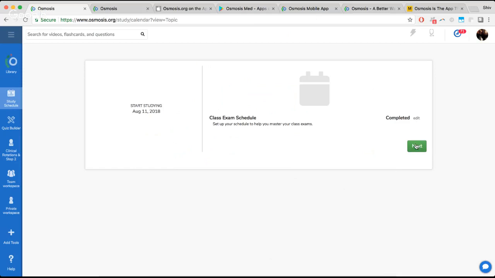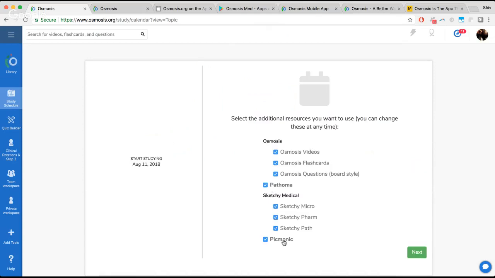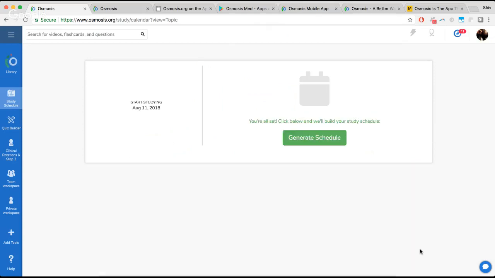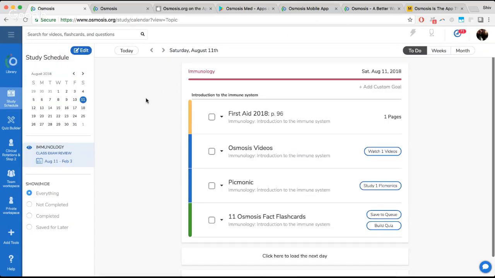And now I'm going to pick a couple of resources. I'm using First Aid 2018, and these are some of the resources I also want to use. And you can modify any of these at any point, so don't worry about being locked in. And so the first thing you'll see is that we've created this class exam review that stretches from August 11th, which is today's date, to February 3rd in 2020, when my preclinicals end. And I'm starting with immunology. And it'll give you a day-by-day schedule.